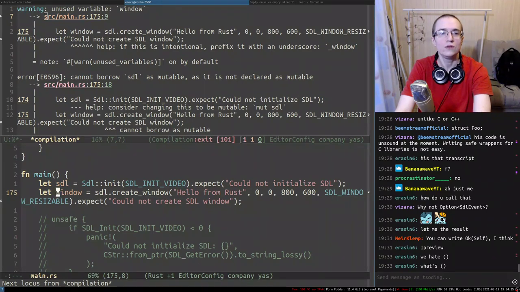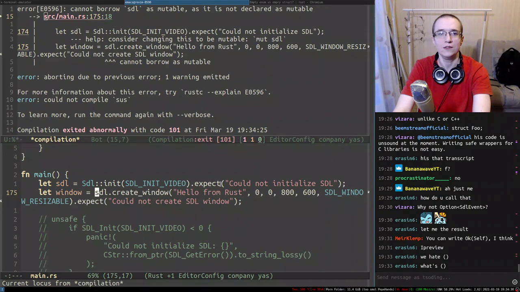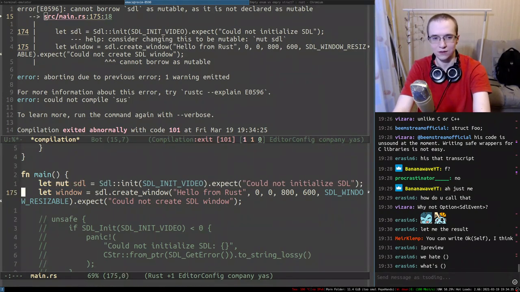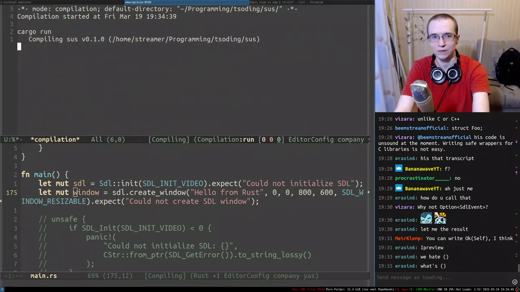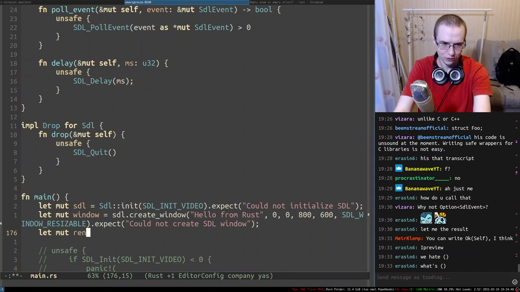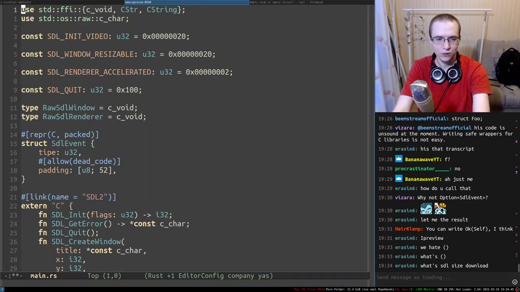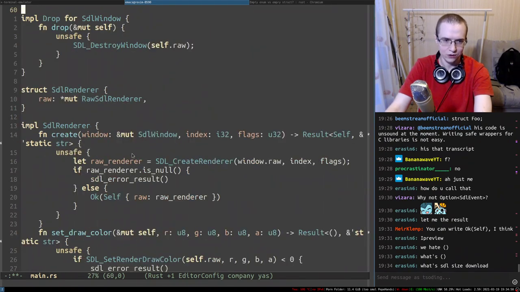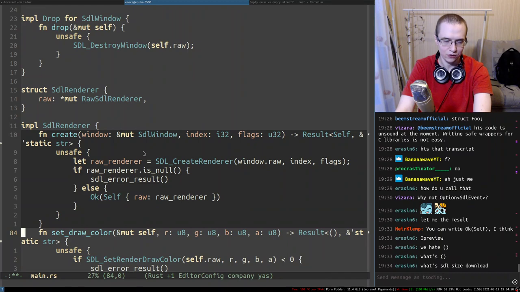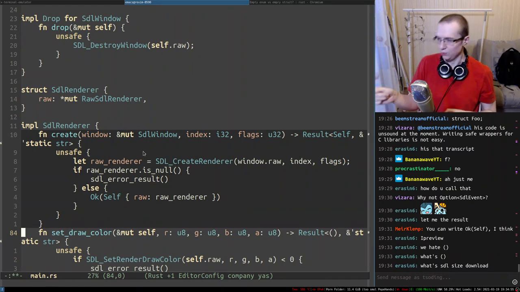Alright, so unused variable, so this is fine. And in here, so what's wrong in here? Mutable. Okay, so this thing has to be mutable. Yeah, that makes sense. And this thing also has to be mutable. Perfect. Then we need to create a renderer. And you know what? SDL renderer. I want to make SDL renderer constructor a part of the window API. Right, so you create a window, and from window you create a renderer for that window.